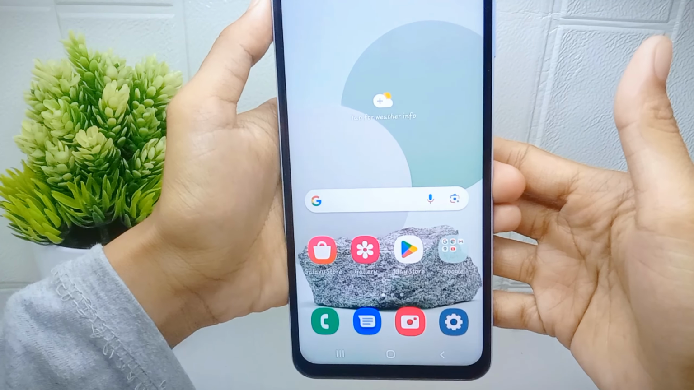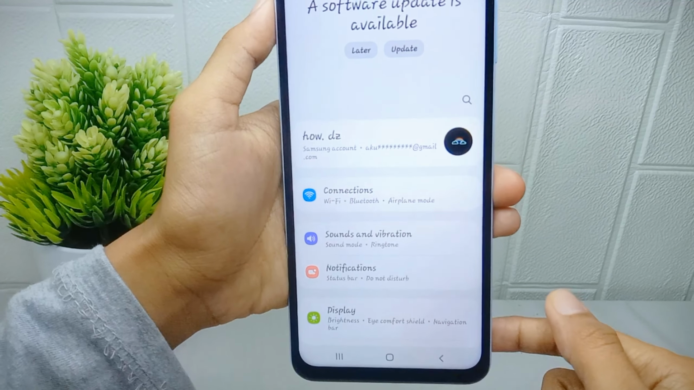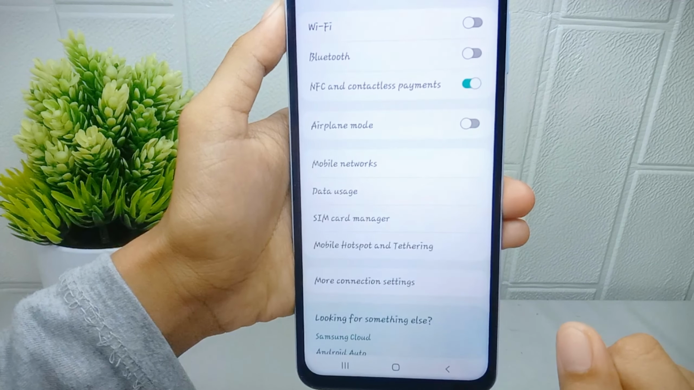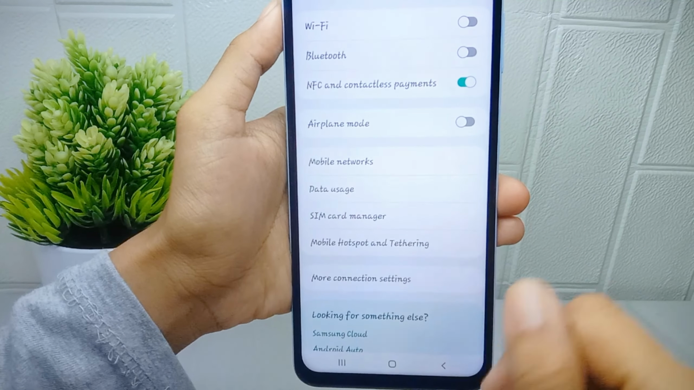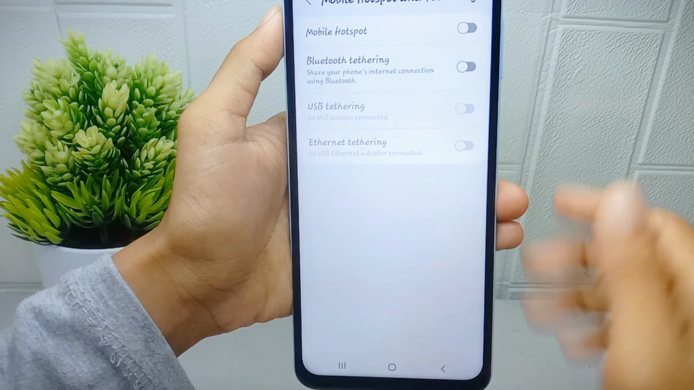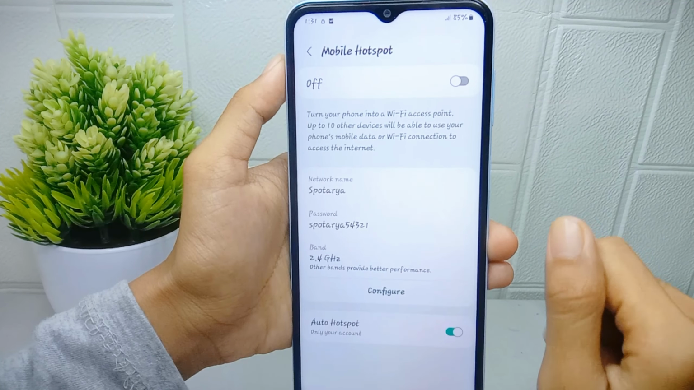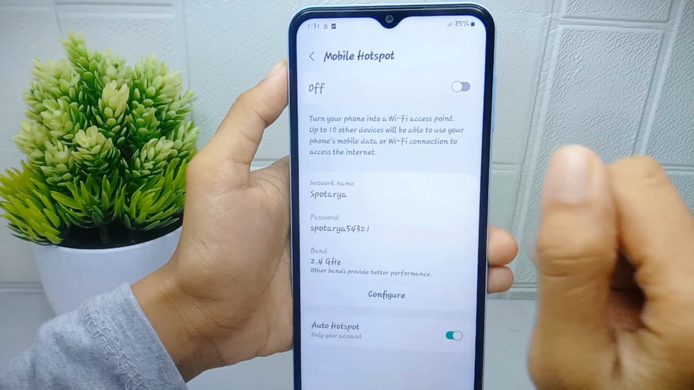Okay, first things first, you have to go to the settings menu on your device. And then here you can select the connection option. After that, on this page, you can choose the mobile hotspot and tethering menu. Next, you can select mobile hotspot here. Okay, and then to turn it on, you can press this button.